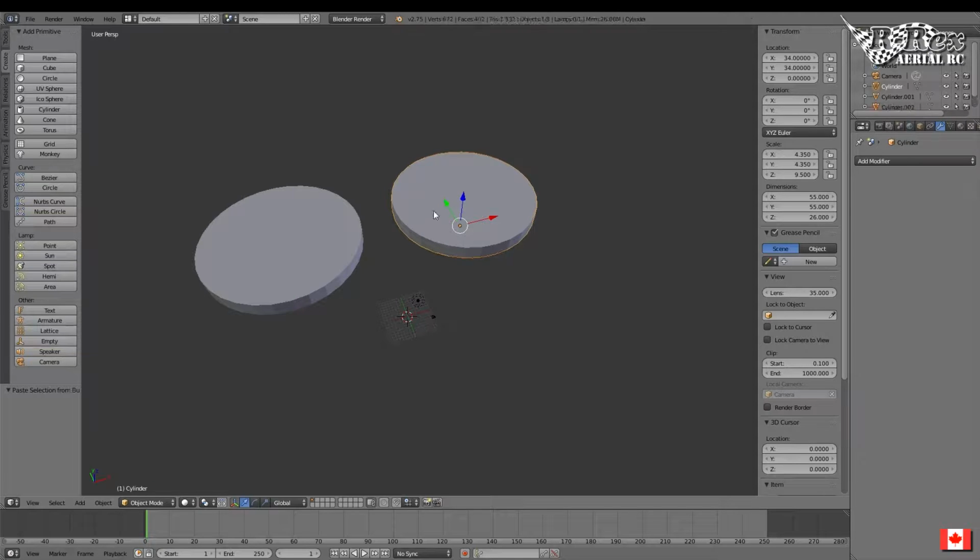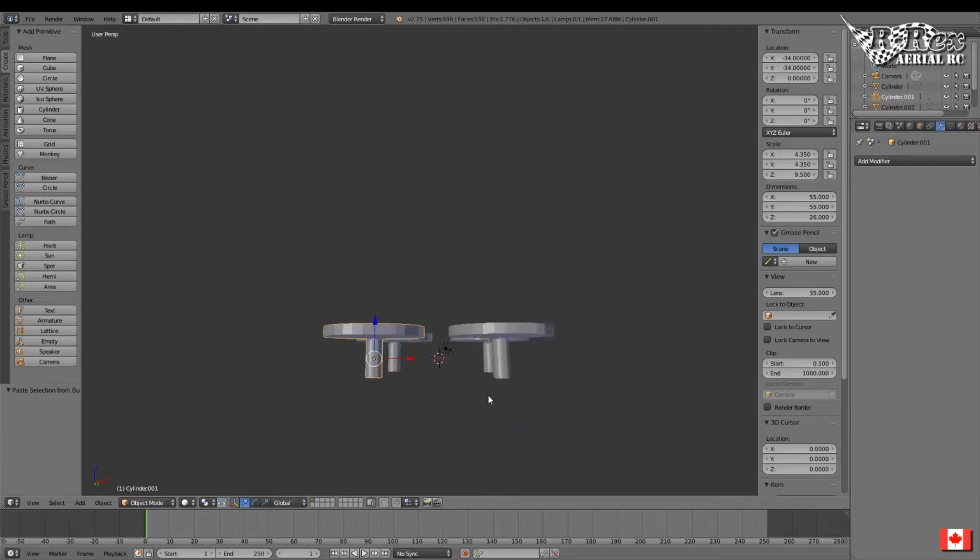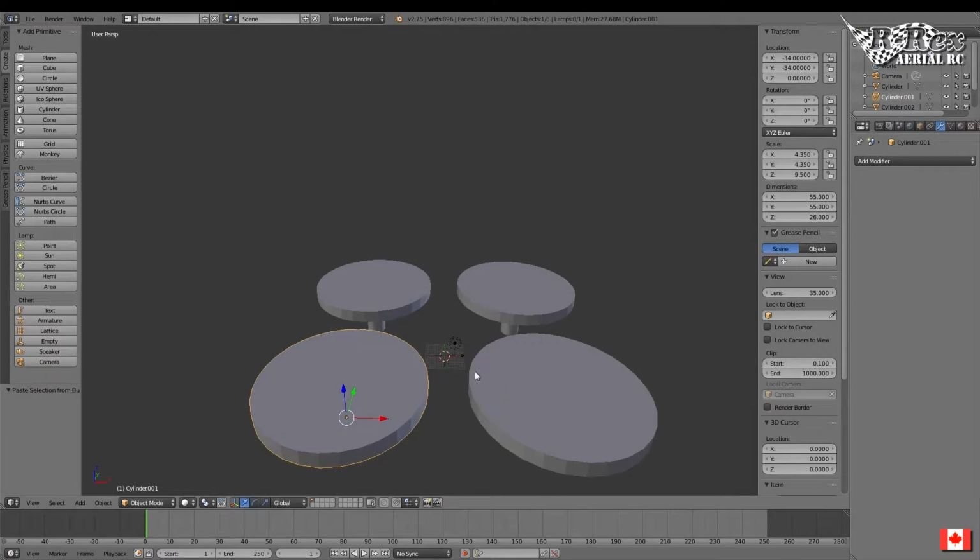So I'm going to copy and paste this one. And I'm going to go negative 34 on the Y. Control C, Control V, and negative 34. Okay, so now I have 4 motors. Pretty easy.